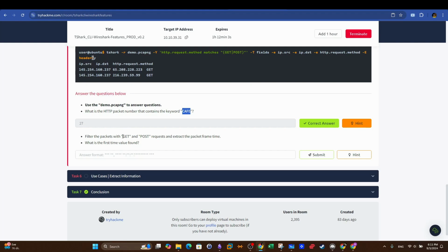Filter the packets with get and post. So we have a condition here. We have to match get and post requests, all right? And extract the packet frame time. What is the first time value found? Right, let's first dissect the question. We're looking to extract packets with either get or post as HTTP methods. So here we need to use a filter that extracts first HTTP packets, and then we specify the condition that the packet should be a get or post request.